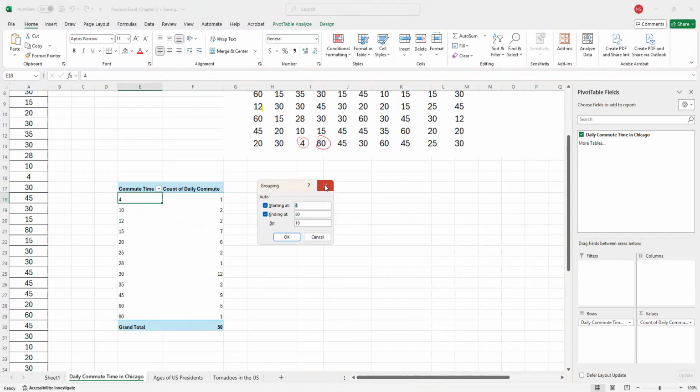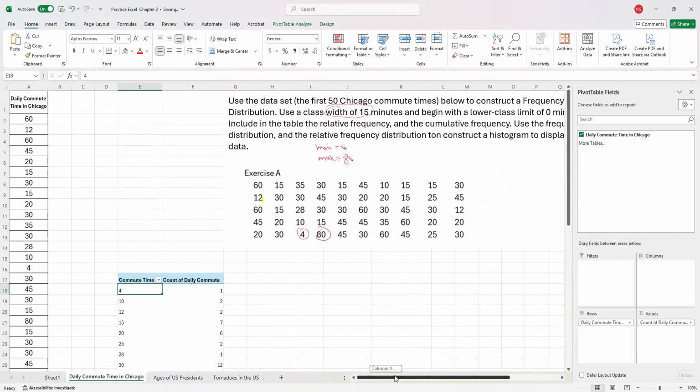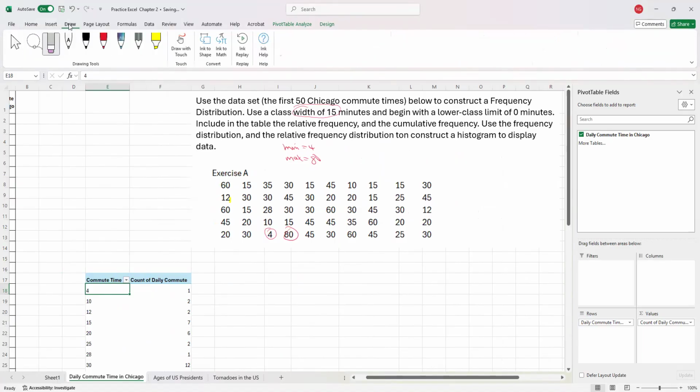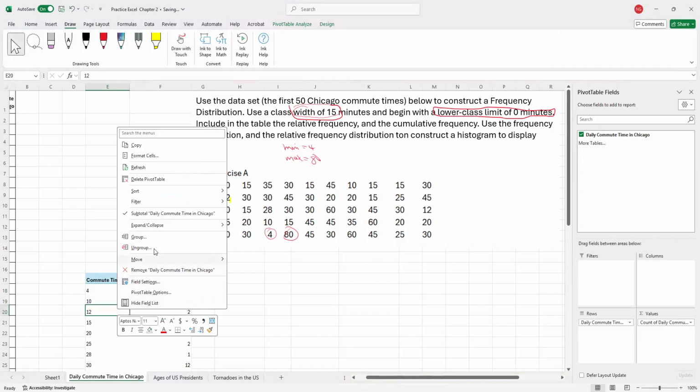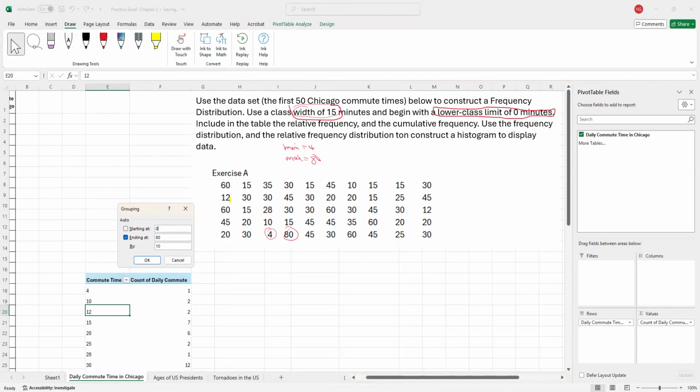Remember in the exercise, the first thing to remember is what they tell us to use. In this case, we need to use the lower class limit, which should be zero, with a width of 15. Remember, lower class limit 0 with a width of 15. So meaning when I click on this table and select group, I know the lowest number would be 0, because they tell us the lower class limit would be 0.